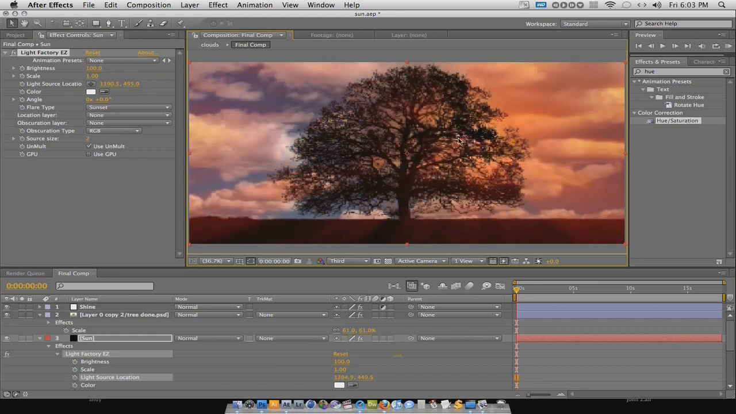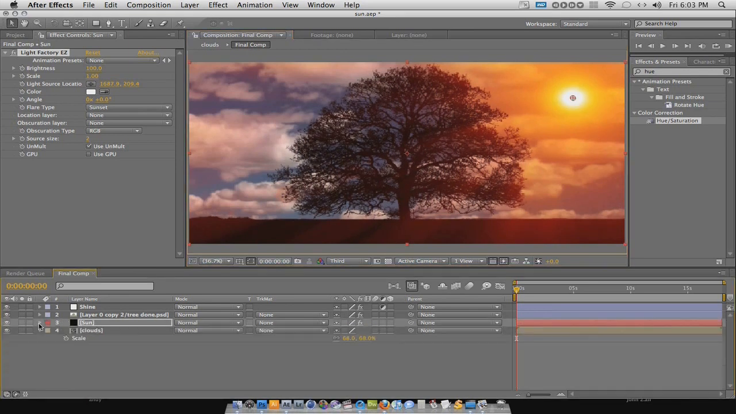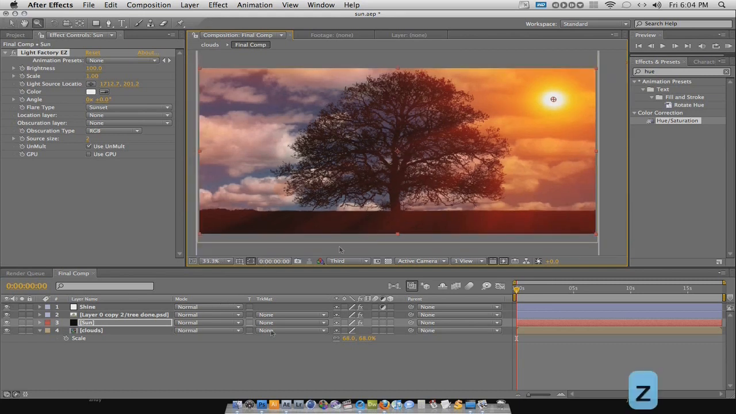And now you can see right when you go behind the trees, you got some pretty cool flares coming out here. Looks a little bit more realistic now. Alrighty. What we want to do is animate the scale of the sun to grow bigger as it's setting. Obviously that's what happens in real life, so that's what we're going to do in After Effects.